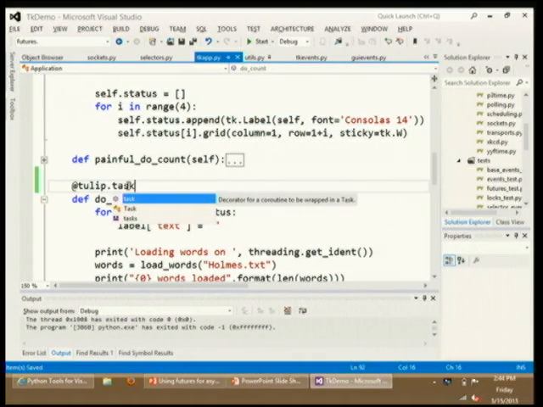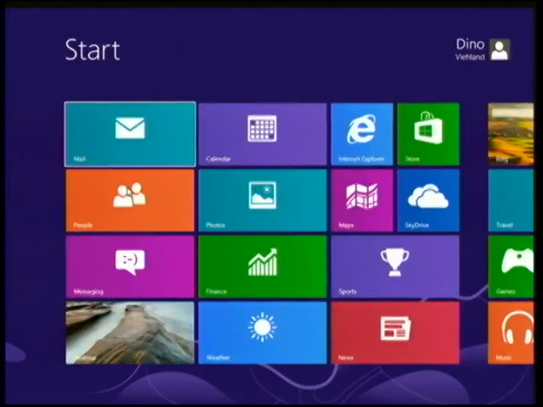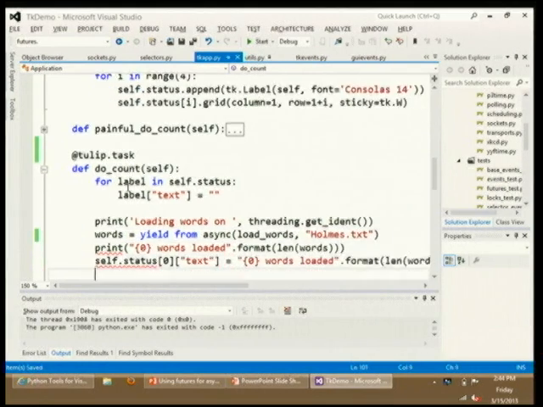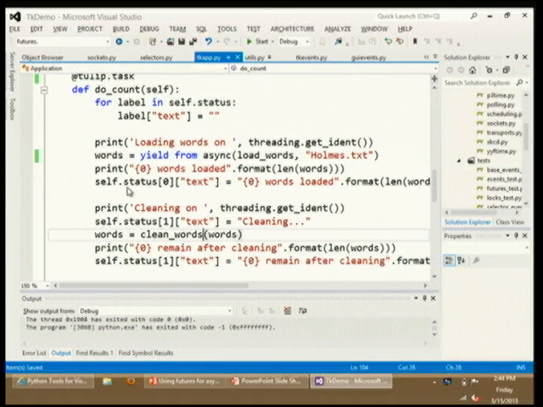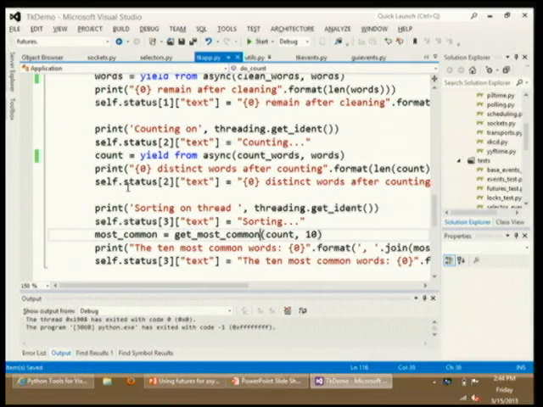And I'm going to go ahead and decorate this with a task decorator, which is going to turn this into a Tulip task. The next thing I do is transform my long-running calls here into these yield from async calls. This async method is just a little helper, which is taking another callable and its arguments, and it's going to go off and run that on the thread pool thread, just because it's a little verbose to send it to the thread pool thread via Tulip.